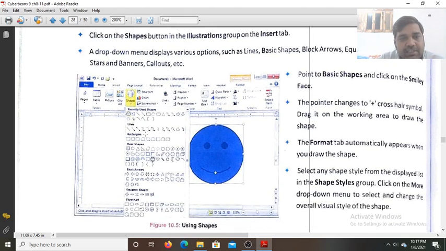Whatever shape you want, you have to click on that shape, so that shape will be added in your document. As here, see this smiley face symbol, this shape is selected, so it is inserted in the document. A drop down menu will display when you click on the drop down arrow of the shapes button, such as lines, basic shapes, block arrows, equation shapes, flow chart, stars and banners, callouts, or different symbols. It will display in the list.